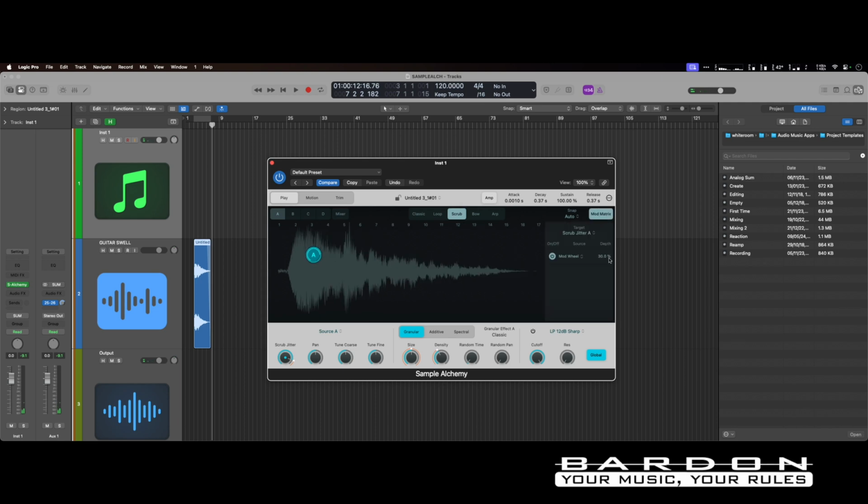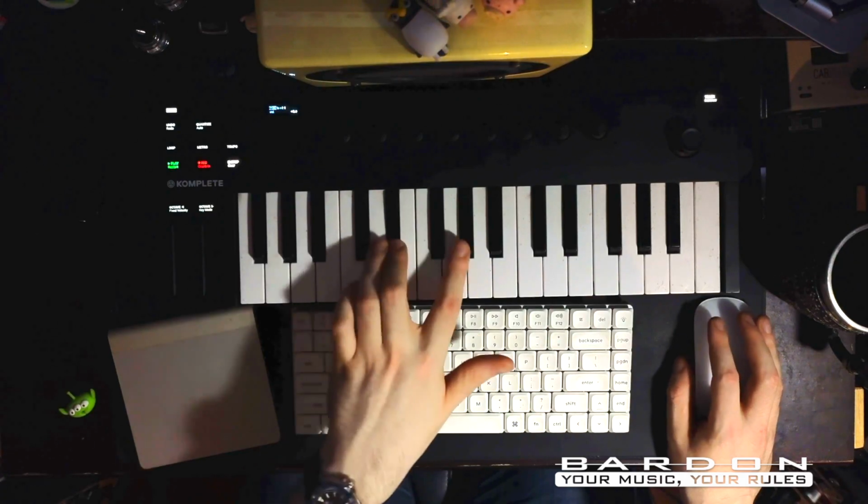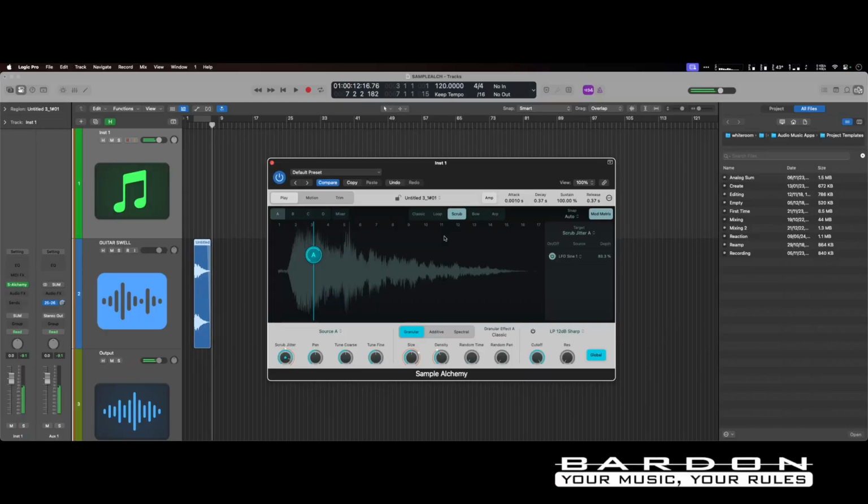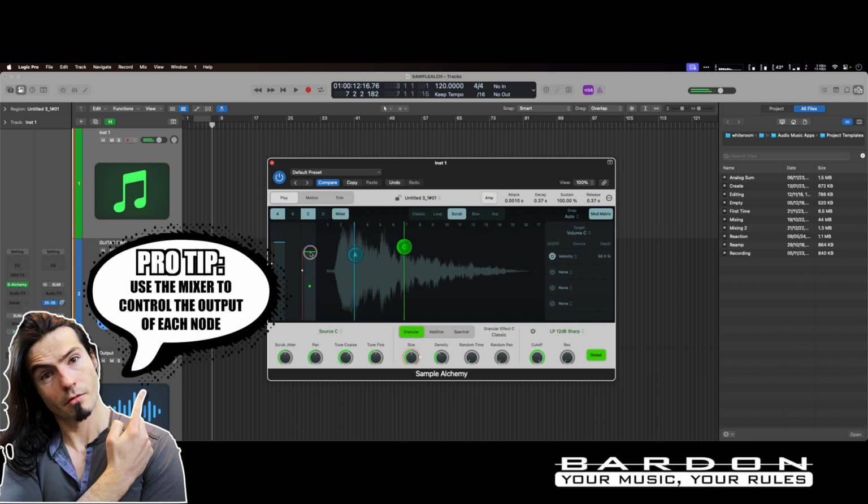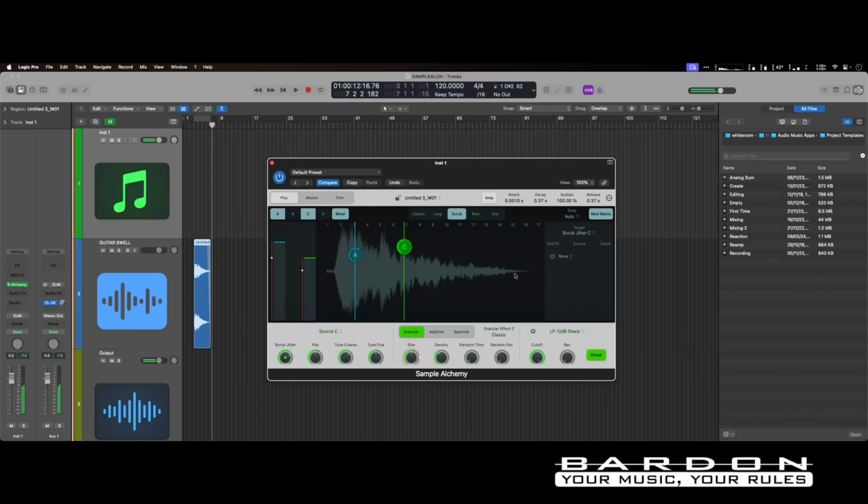Modulation is a powerful way to add motion and interest to the sound of a pad, and Sample Alchemy has plenty of options when it comes to modulation, in the form of multiple sources that can be applied to many of the different elements of the synth. Now I'm going to use the amplifier envelope to control the behavior of my synthesizer.